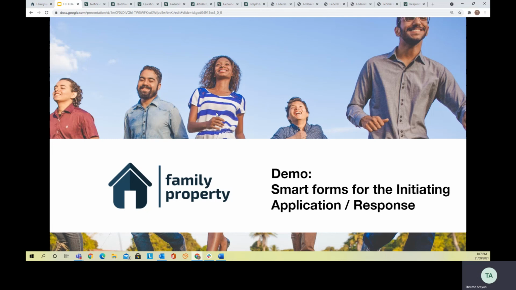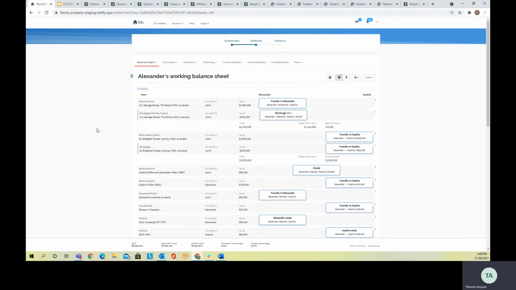If we now go on to the demonstration, we'll go into FamilyProperty. Now, this is the balance sheet after the parties have filled in the questionnaire, or the lawyer has filled in the questionnaire. This will populate into the working balance sheet so that you can model some proposals about the proposed property split. You'll see that the assets have been included with a description of the item, who owns it, and the value that your client says is the value of the item.